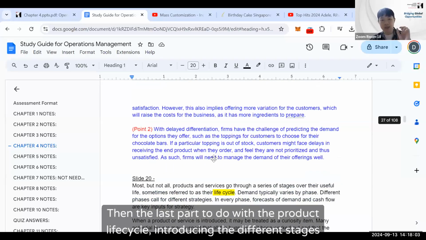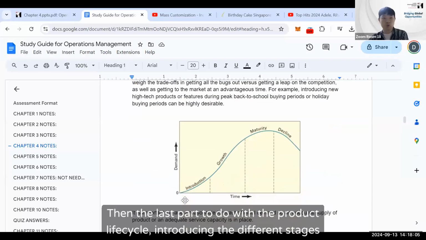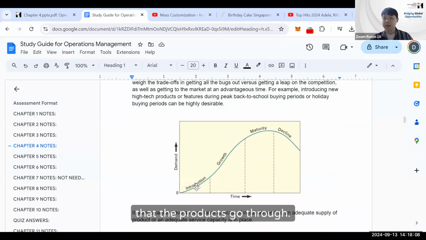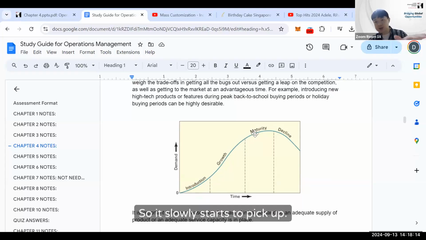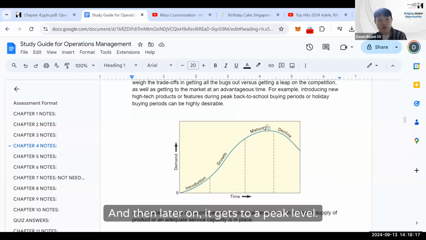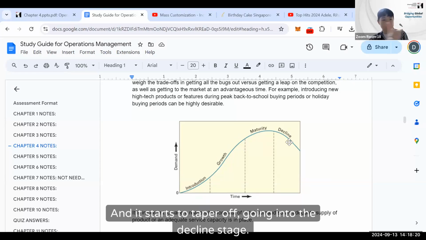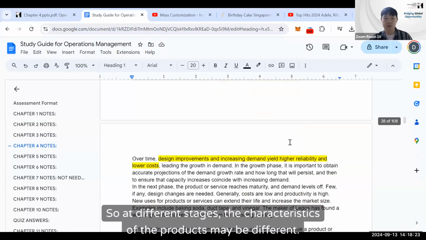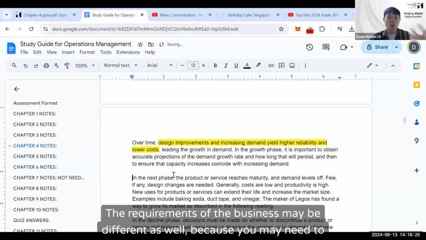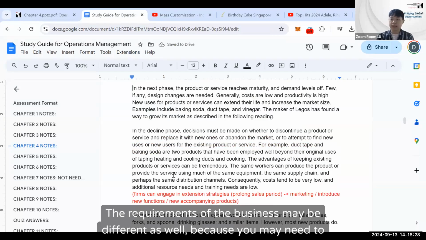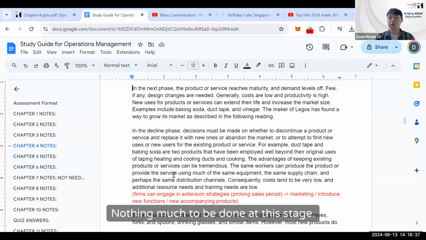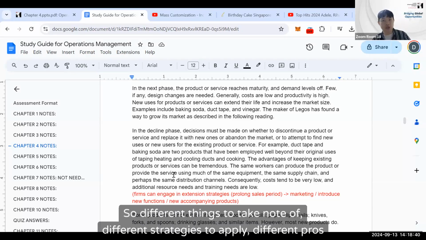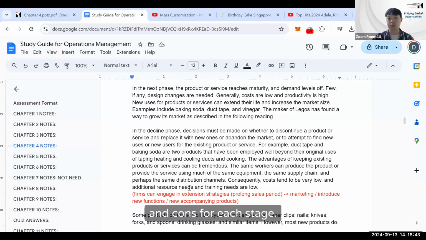Then the last part to do with the product life cycle, introducing the different stages that the products go through. So when they are first launched, how would the demand be like? How would the sales be like? It slowly starts to pick up, and then later on it gets into a peak level and it starts to taper off, going into the decline stage. So at different stages, the characteristics of the products may be different. The requirements of the business may be different as well, because you may need to market more, or you may need to redesign your product, or everything is okay, nothing much to be done at this stage. So different things to take note of, different strategies to apply, different pros and cons for each stage.